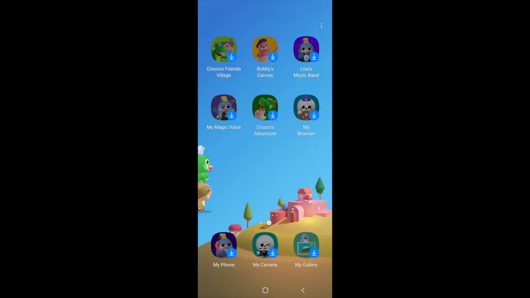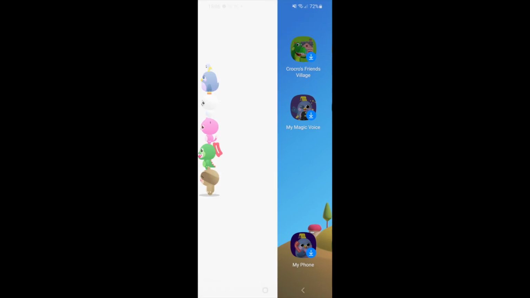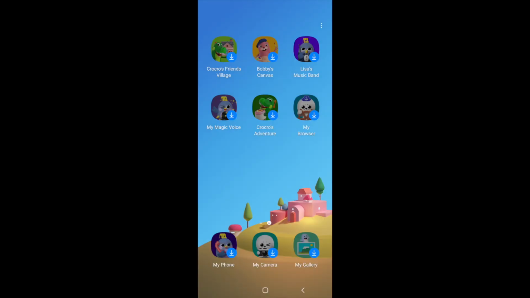And then this is what it will look like once you are in Samsung Kids. So you can go ahead, you can download a camera app, you can download My Gallery, and then your child can do pretty much whatever they want while they are on Samsung Kids, within reason, obviously.